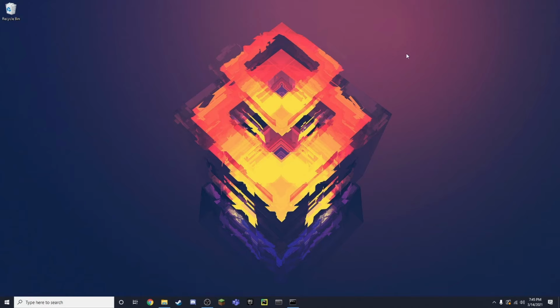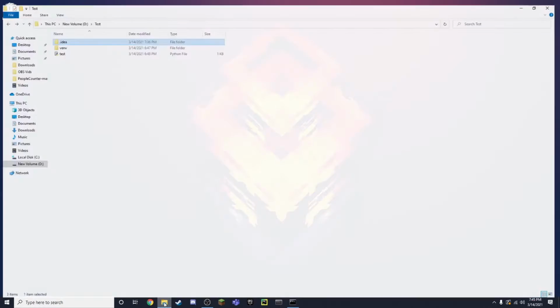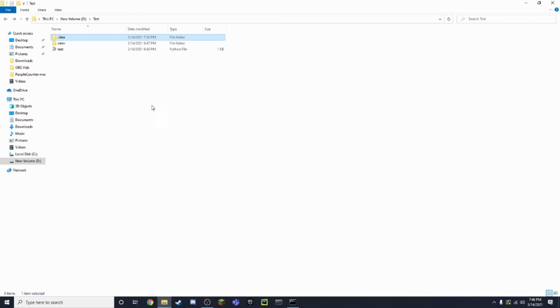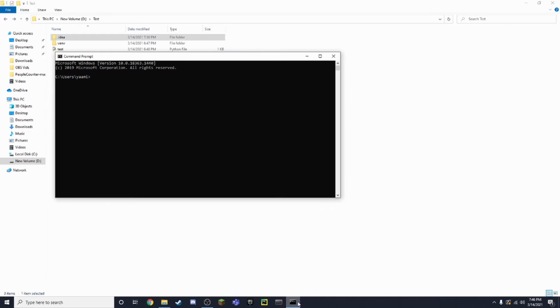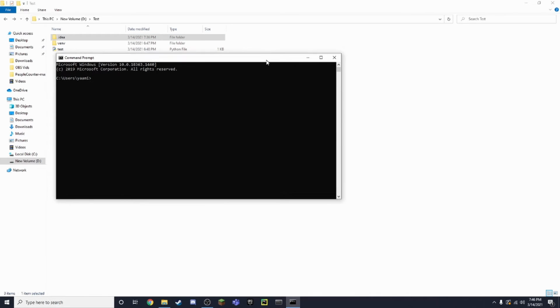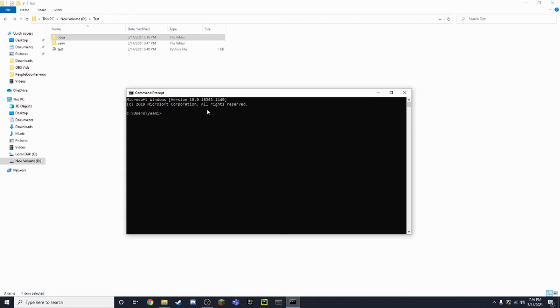Alright, so first things first, we're going to go to File Explorer and I have a test folder over here in my D drive and I have a simple script over here that we want to run. So first thing you want to do is open command prompt after opening File Explorer, and as you can see on the left here it says C drive users and then the actual user itself.